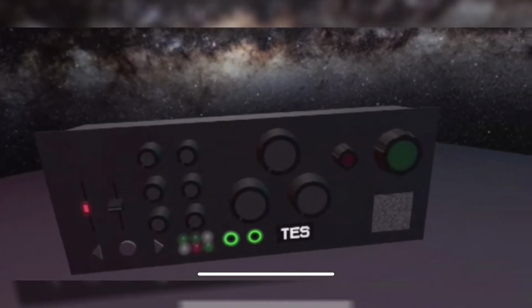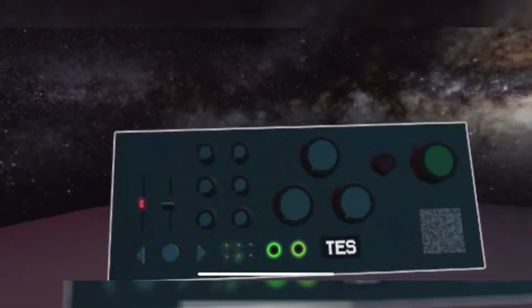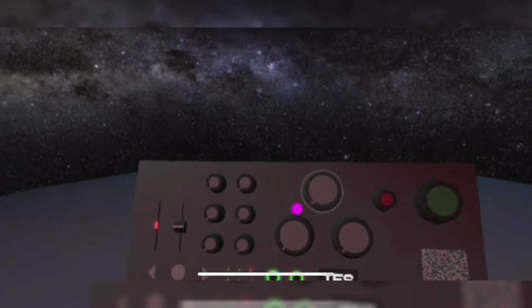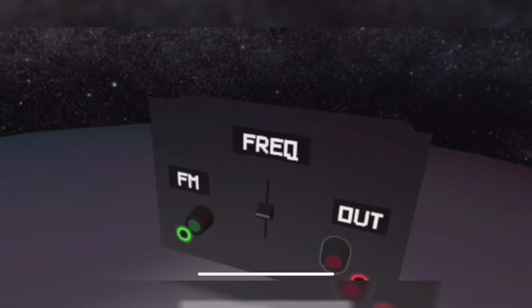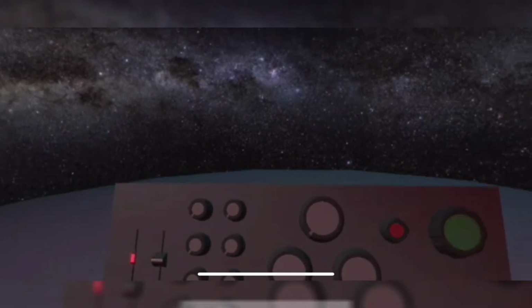And here's one of the modules. I can pick it up and move it around, look at it from some different angles. And these controls don't do anything. This one does. So let me just quickly go through these.